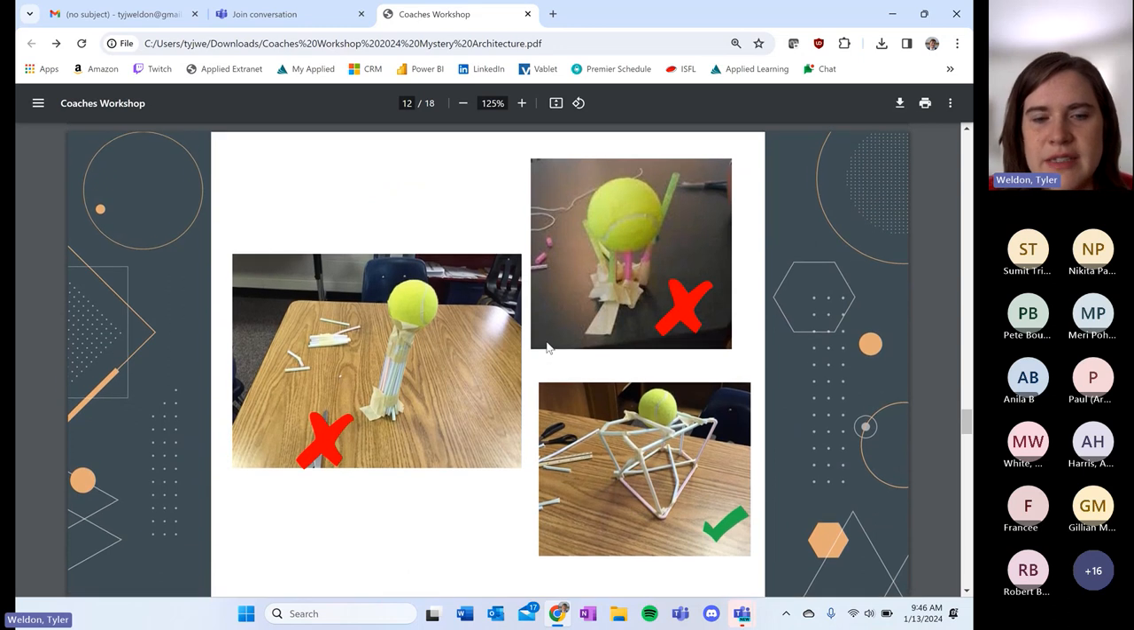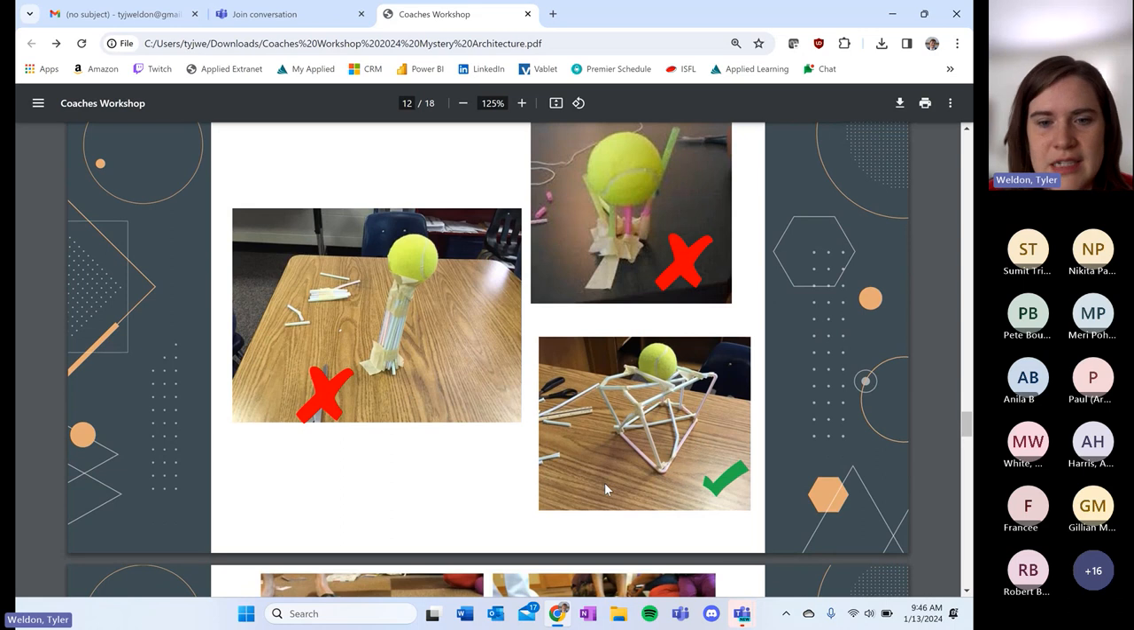Similar kind of examples. Even just one piece of tape, still not acceptable. Similarly here, this one, they also taped the tennis ball in. That's not going to fly. They'll have to place the tennis ball when we go to measure the tower. And then this one again, acceptable, not connected to anything. Tennis ball is on top.